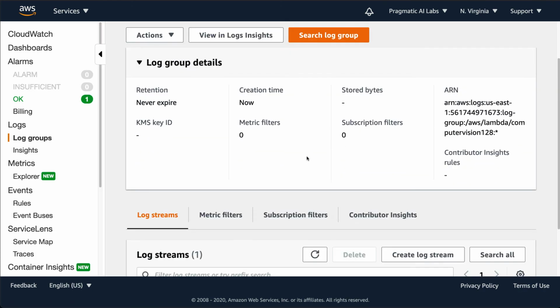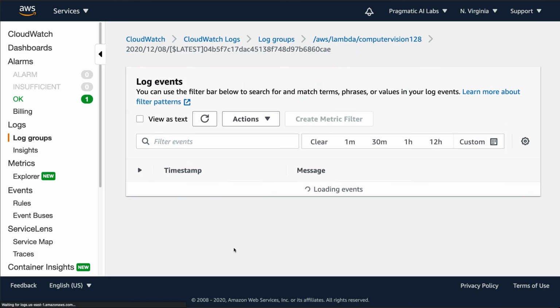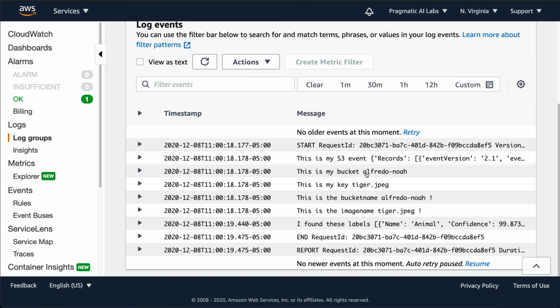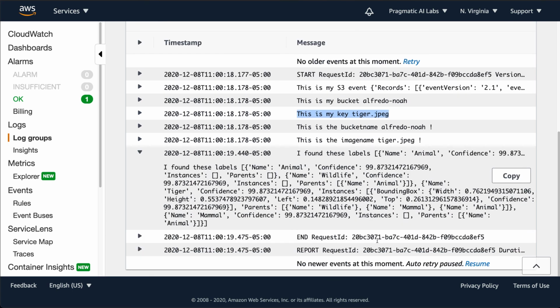And once it's working, we should see a print statement. There we go. We can say, this is my bucket, Alfredo Noah. This is my key, which is a tiger. And it went through and it found out all that information. So now we've got actually an event that just sits there and it waits for us to tell it to do work, which is even more useful in some cases than that command line tool.